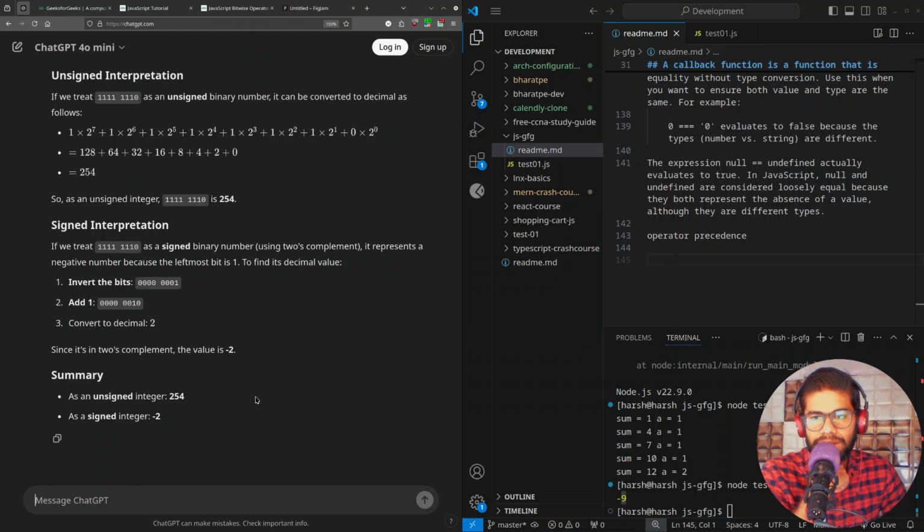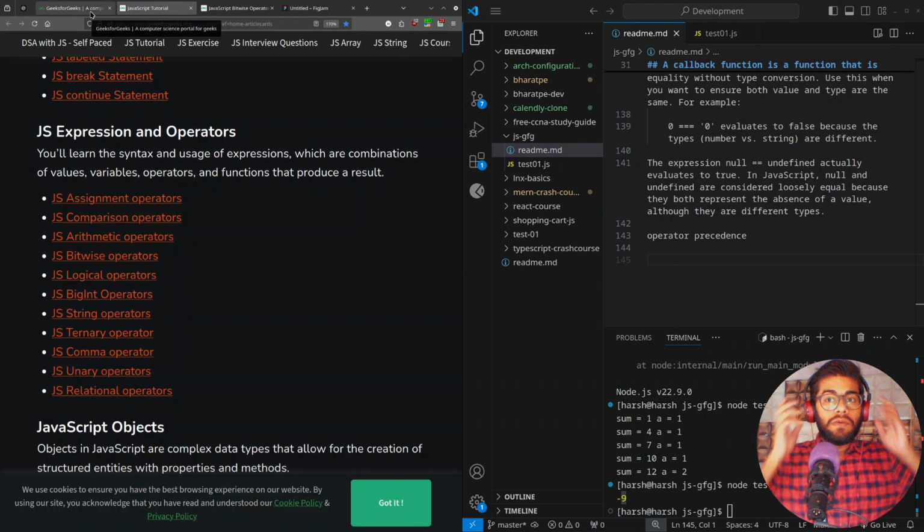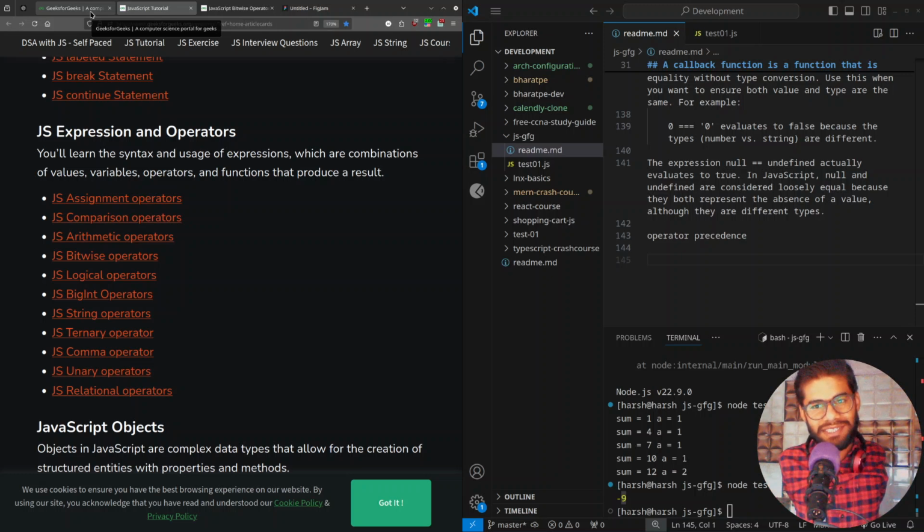It represents a negative number because the leftmost bit is 1. Then we have to invert the bits, add 1 to it, then convert it to decimal. These binary digits are getting out of hand. I think we should jump to our next chapter.